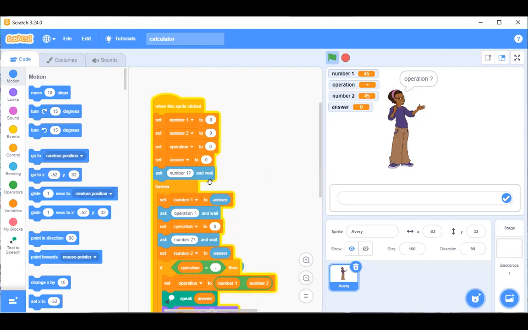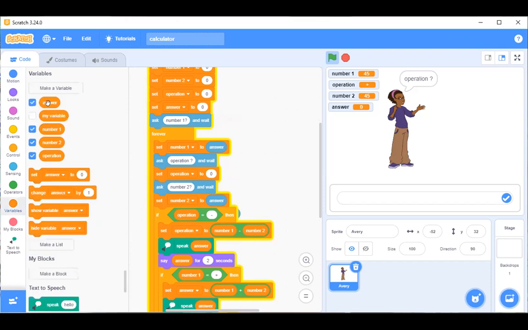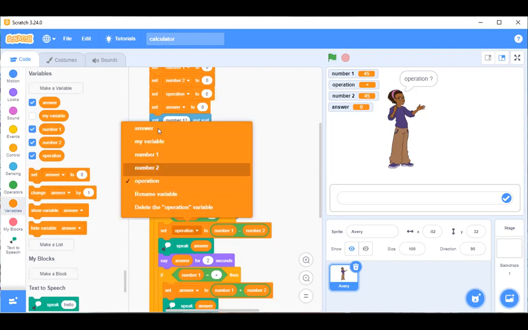Below. Now just go down in your code after say answer for 2 seconds. Below, above that, where there is operation, change that to answer. Just click on that drop down menu, that arrow which is below. Yeah, click there. Then choose answer.